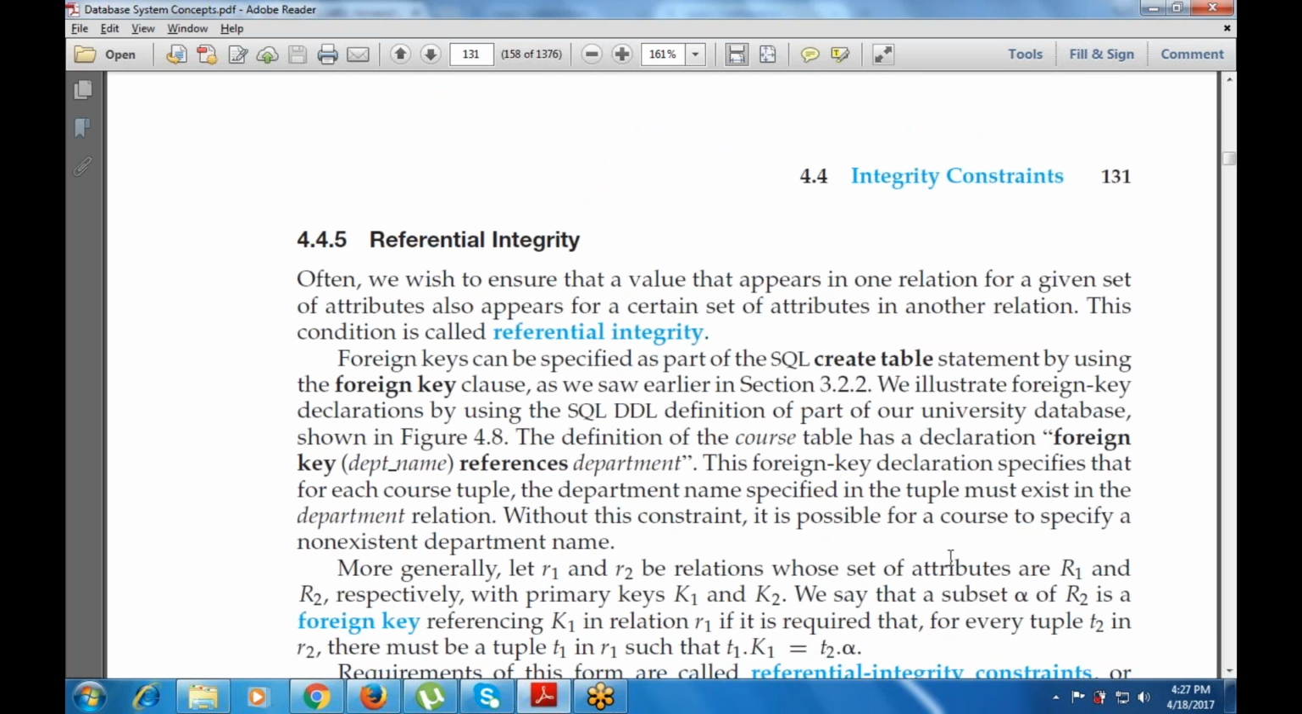Next is referential integrity. Suppose we wish to ensure that a value that appears in one relation for a given set of attributes also appears for a certain set of attributes in another relation. This condition is known as referential integrity. The foreign keys can be specified as a part of the SQL create table statement by using the foreign key clause, and we illustrate foreign key declaration by using the SQL DDL definition.